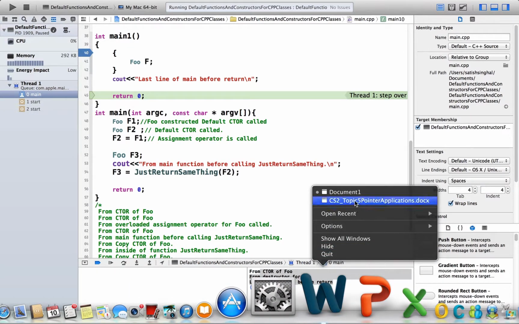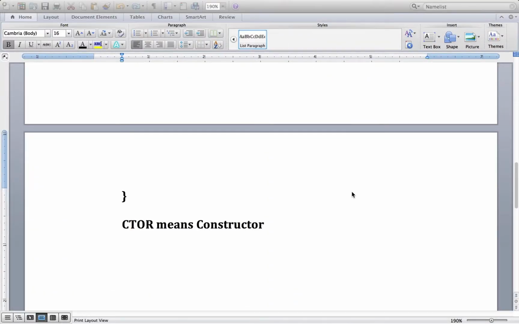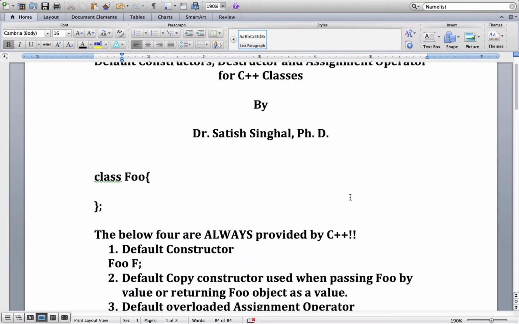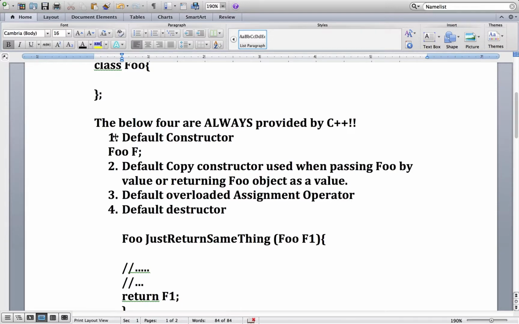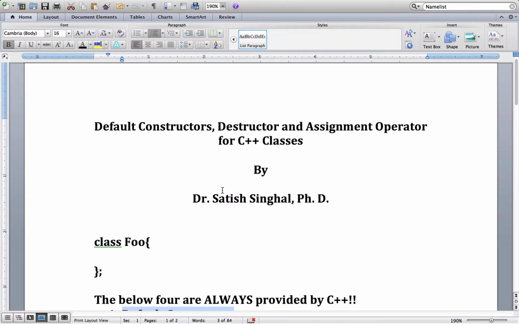In this video, the goal was that I just wanted you to understand the mechanism of these four: the default constructor, copy constructor, overloaded assignment operator, and destructor. All four are provided. If you overload this one, that's the only one overloaded, you will get an explicit constructor, one or more. These three are standard, they cannot be overloaded. Okay. So the rest, I will talk to you in the next video.